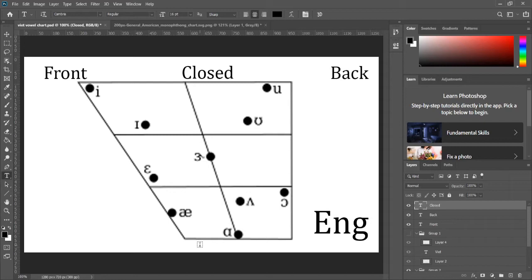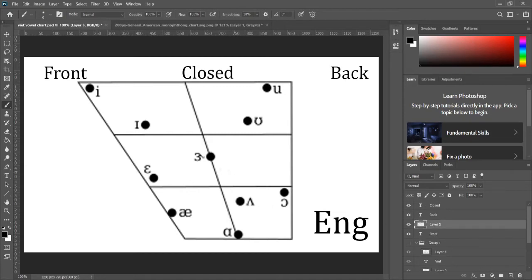So the higher the vowel is, the more closed your mouth is going to be, meaning that sounds like E and U are going to have more of a closed mouth than a vowel like a, as in at, right?